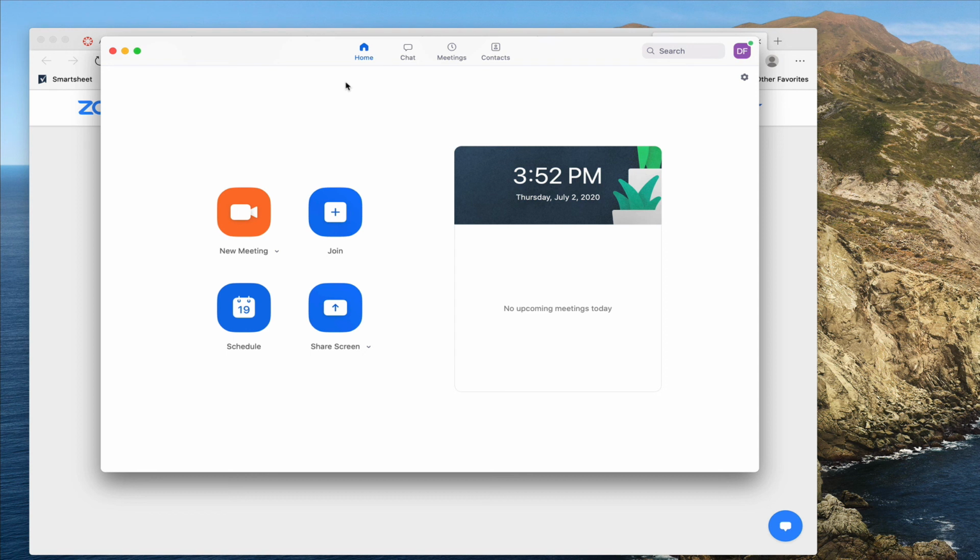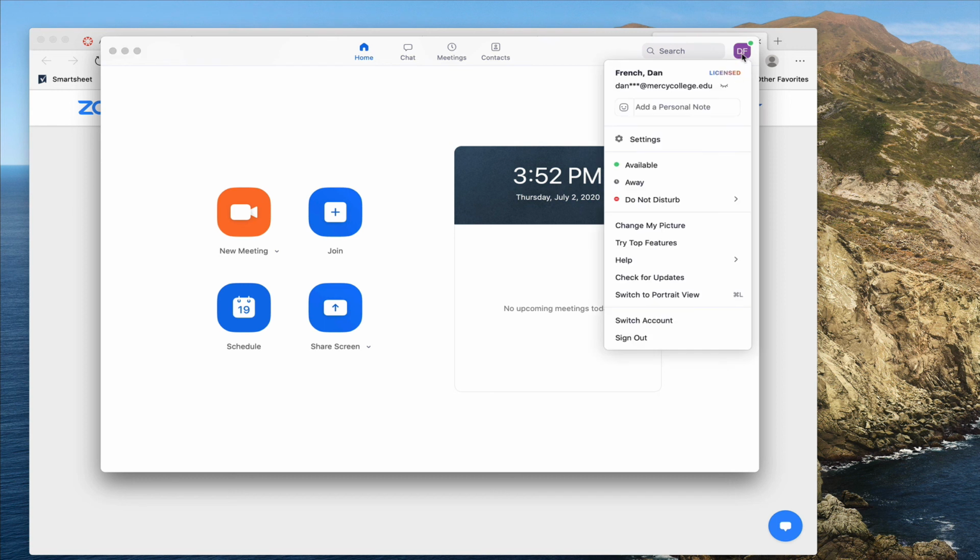And before I leave this video and go on to the next one, I just want to point out that if you need to switch back to your personal account, you can just go up here to your profile, and you can see I'm logged in under Mercy College right now, so that's fine. If I want to switch accounts, I can just go down here and switch, and I can go back to my personal account anytime for use outside the college or whatever.